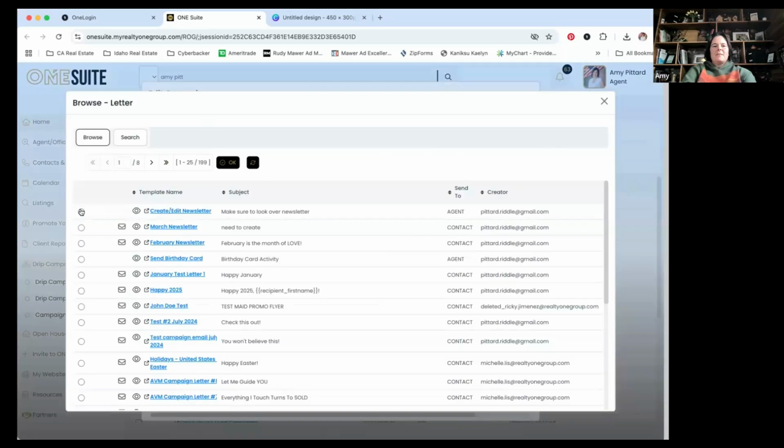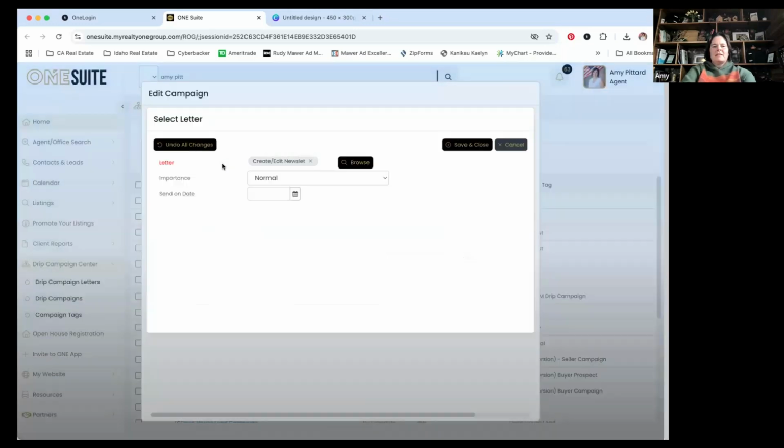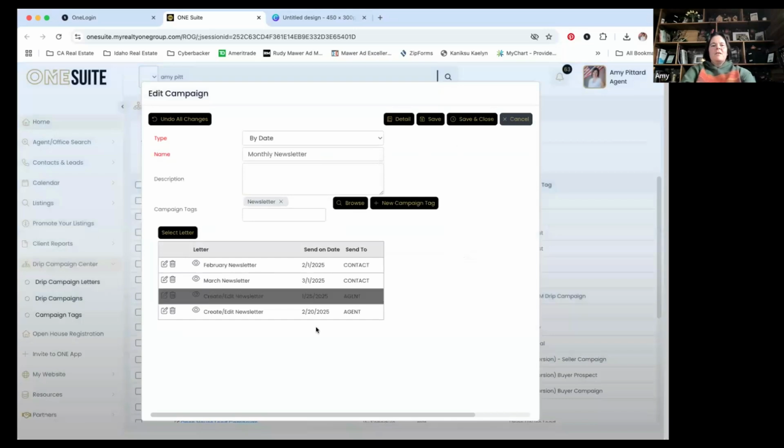Browse. I'm going to add that same one again, but this time I'm going to do it on February 20th. Hit save and close. So now on January 25th, I'm going to get an email that reminds me to go in there and edit or create that newsletter.